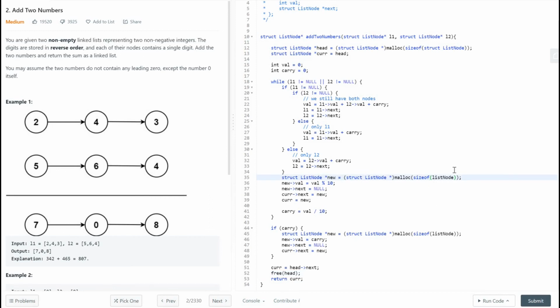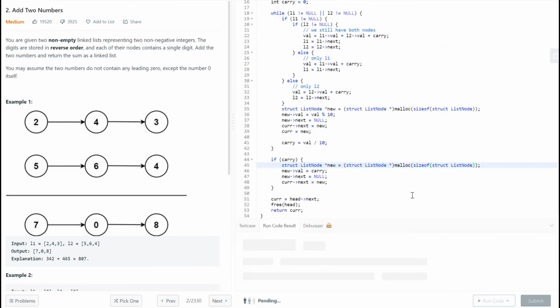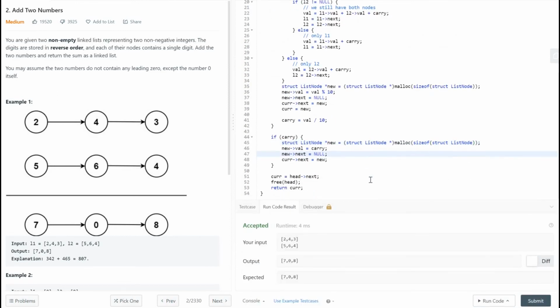Okay, I just noticed there was a small bug in the program. I should have had struct list node in here. I didn't have the capital letter or the struct, and I copied it over, so the problem is here too, but that should hopefully be it. Okay, cool. So we completed our problem.